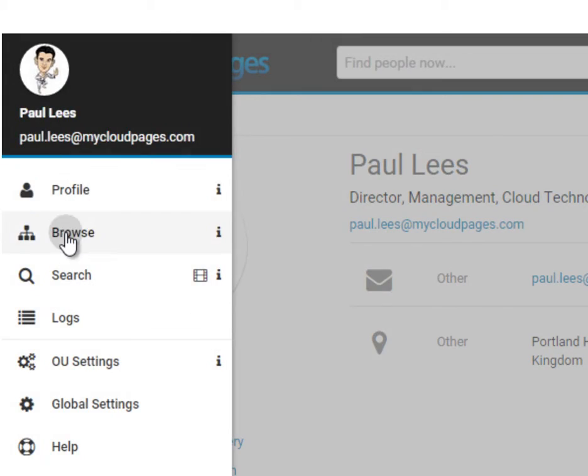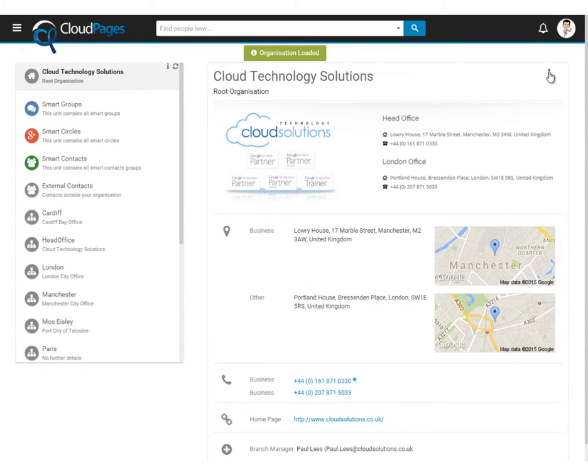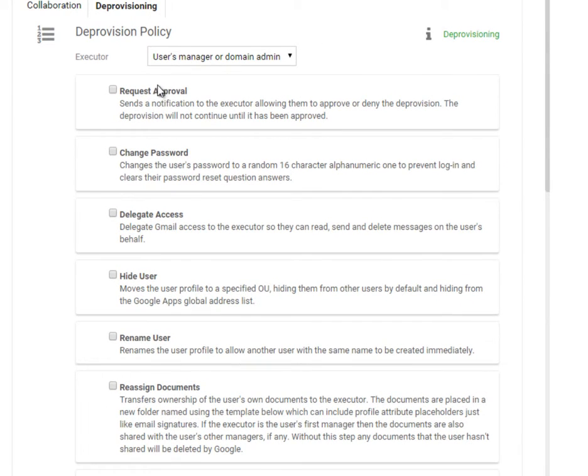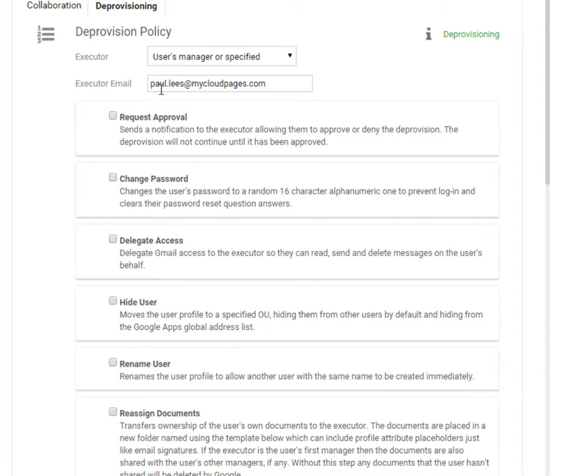First, we need to browse to the organizational unit where we're going to configure Cloud Pages deprovisioning policy. From the menu, select Configure Deprovisioning. Before we begin, we must configure the executor. The executor can be the user's manager, domain administrator, or a selected user.